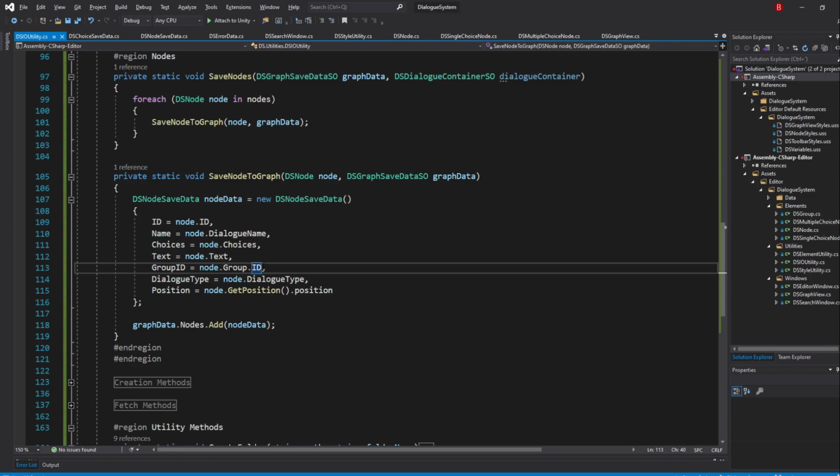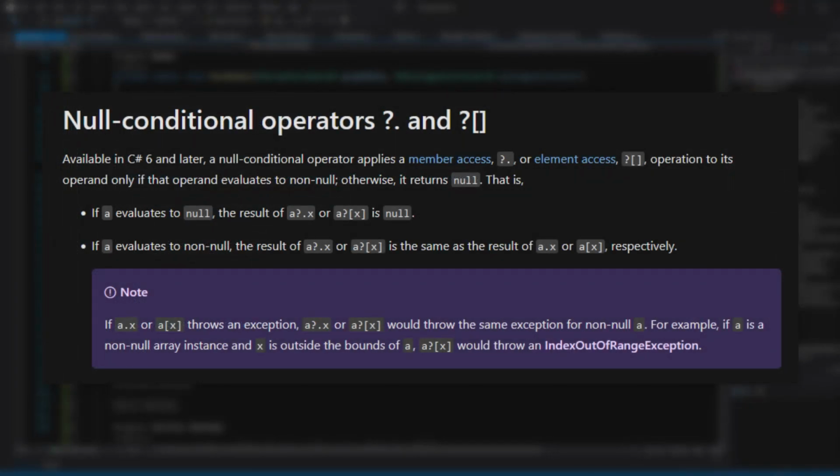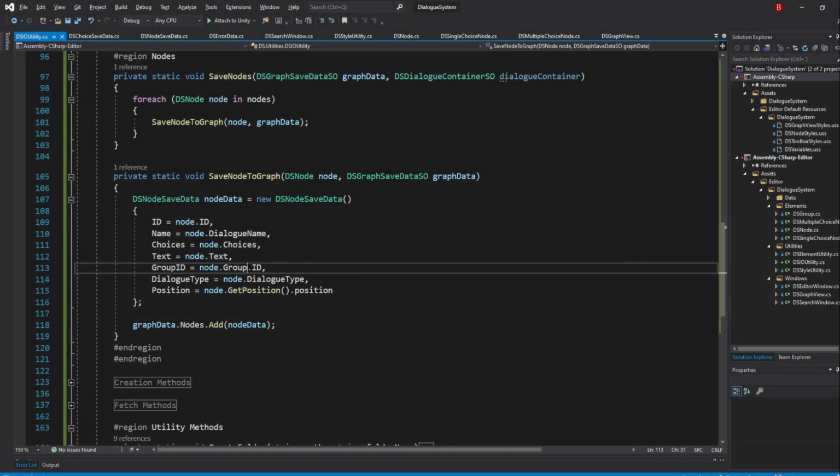Thankfully, we can use something handy called the null conditional operator for member access. This is as simple as adding a question mark after our group and before our dot. If the group is null, then it will simply return null without trying to access the ID variable. If the group is not null, then it will simply return the ID variable value.